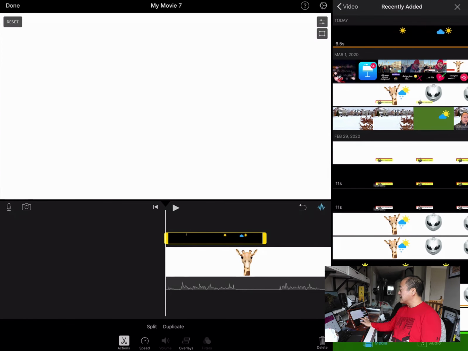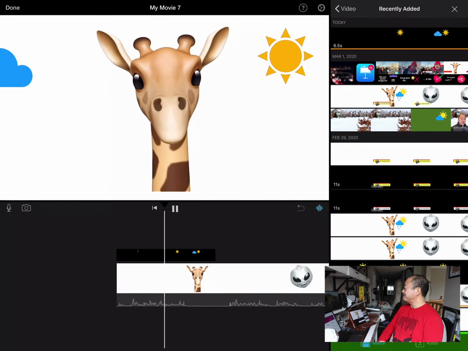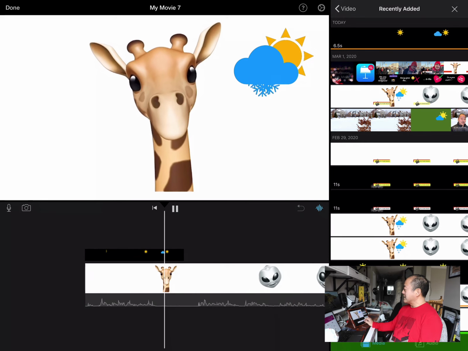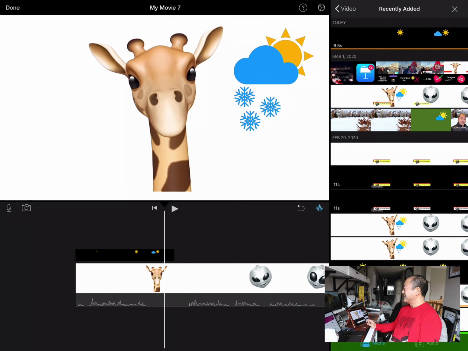So when I play this, how about including your favorite Animoji as your news anchor? My animated weather forecast over top.